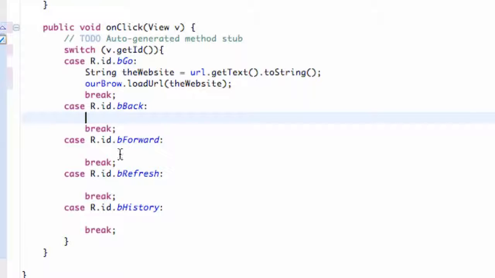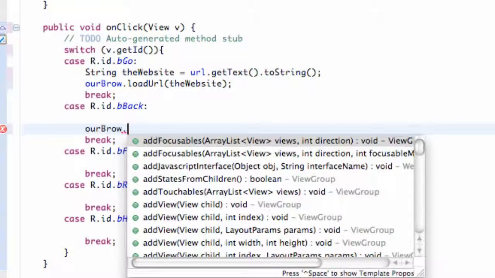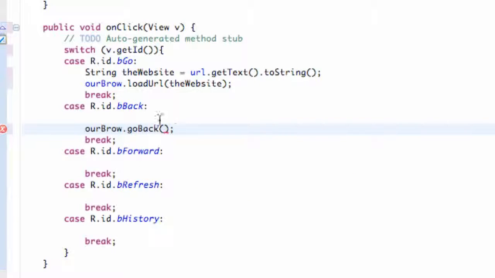Basically once we use our browser or web view a few times, we store some of that data. So we can use a back button to go to the previous website, a forward button to go to the next website. And what we can use is a method called, well, we're going to use this on our web view. So we're going to say our brow, and then we can say, like for example, since this is the back button, we can say goBack. Pretty simple method, pretty easy to remember because we want to go back.